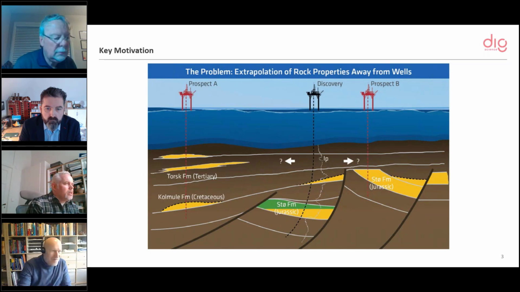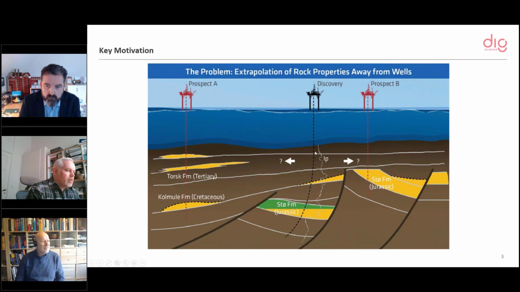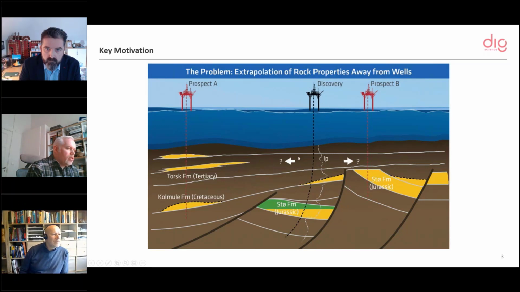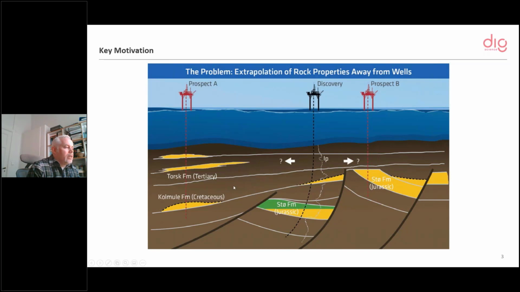Okay, I like to start the talk with this motivating figure. So this is an illustration. It could be many places around the world, but for example, in the Barents Sea, we know it's still quite a few wells drilled. It's quite complex technology. The uplift history is quite complex. So imagine that you have made a discovery, but then you have some interesting prospects away from this discovery. So one of the key questions we ask ourselves from a rock physics point of view and also from an exploration point of view, how do we extrapolate from that well to these other locations? And that's quite a tricky exercise.